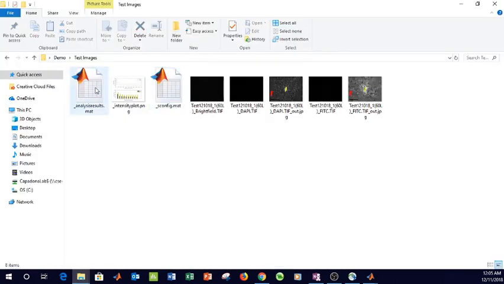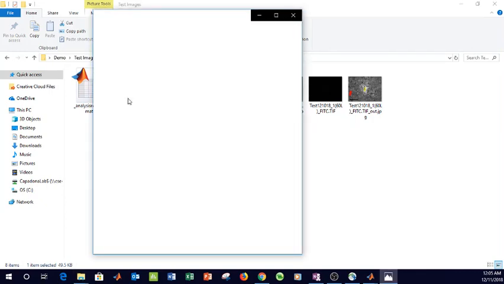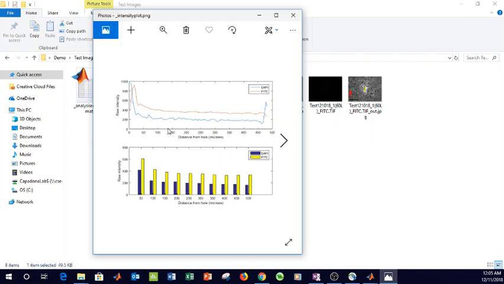you'll see in your test images folder that we have a few new files. We have this analysis results.mat. This is a MATLAB type file that has all of the raw analysis data in it for just this set of images. We also have an intensity plot. This is just a quick image view of that data set. This is raw intensity. It's not normalized. We always go back through and normalize our data to background, and we'll talk about that in the next video.